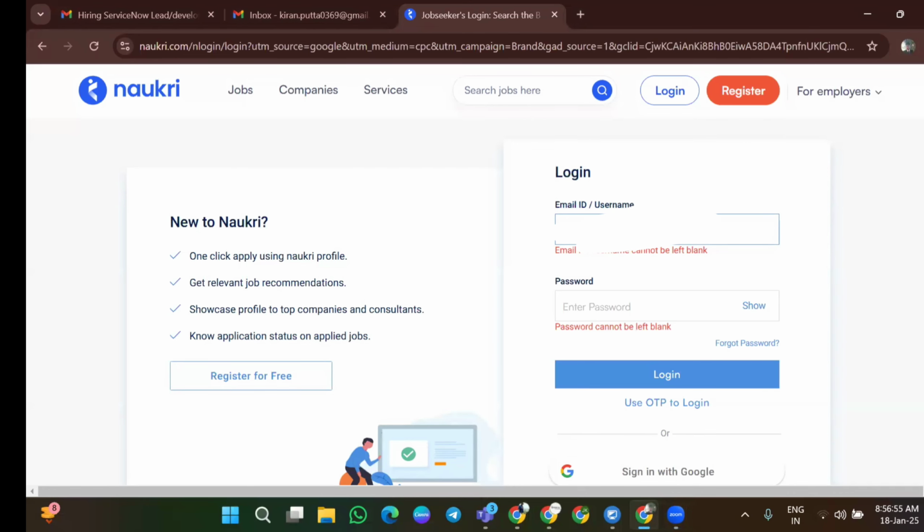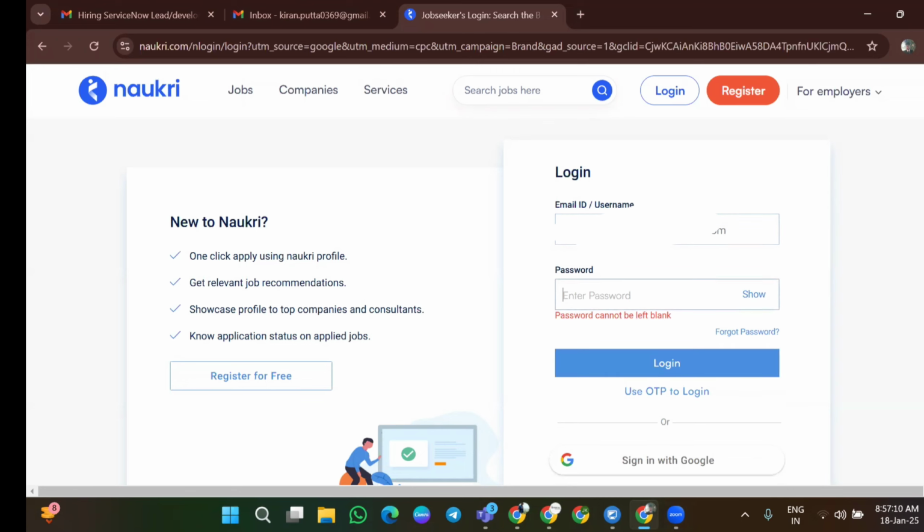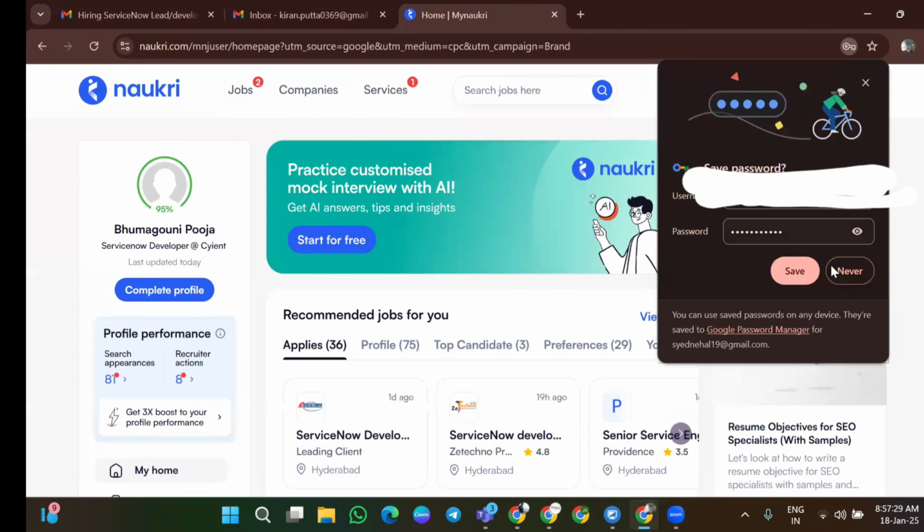Set chart guard small 2000 at gmail.com and enter your password. And just click on login. So it will get logged in.